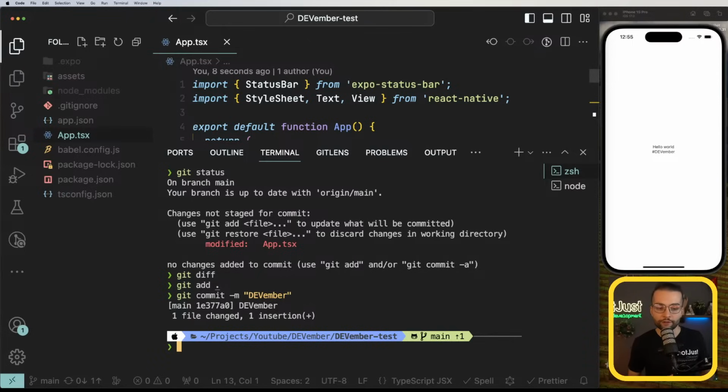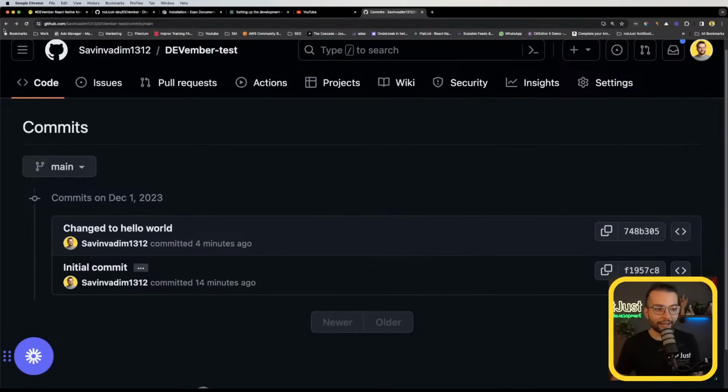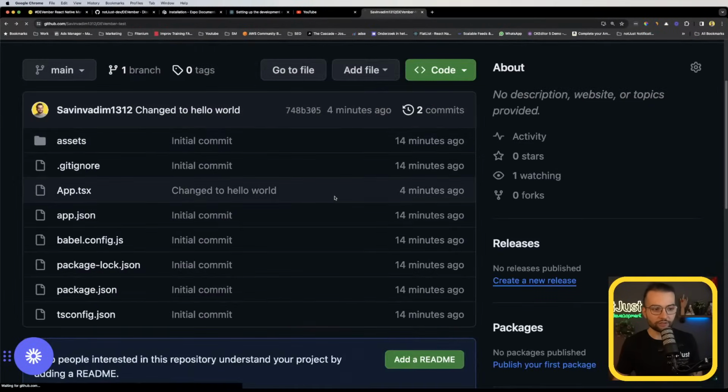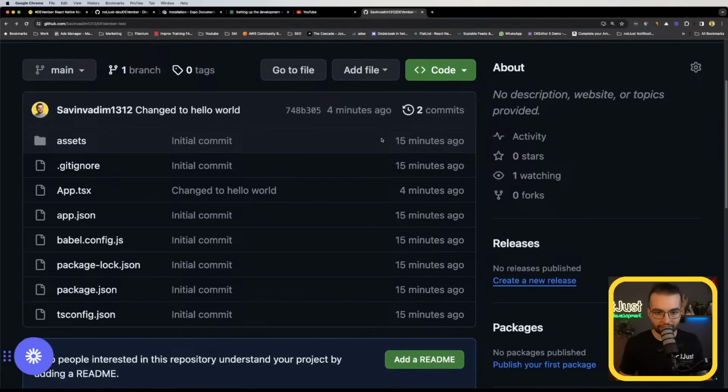So at this moment, these changes are only locally on our computer, because if I go back to our repository and refresh it, there are still 2 commits, and the last one is 15 minutes ago, or 4 minutes ago, let's say.